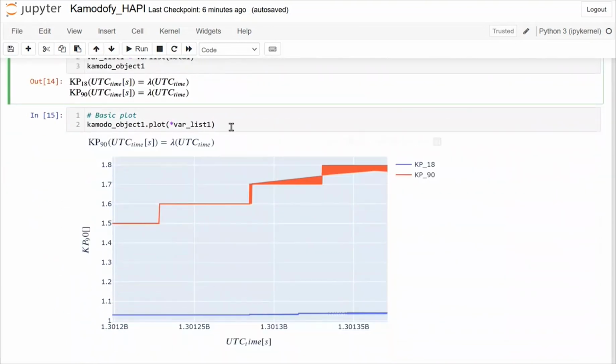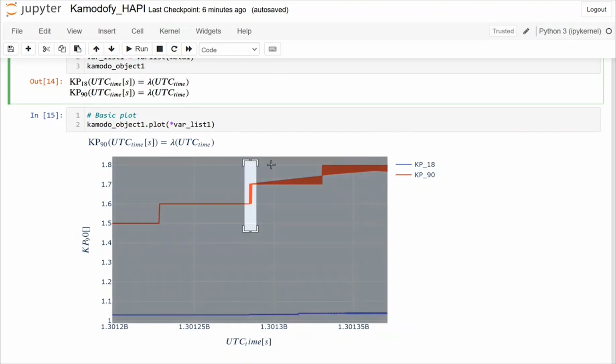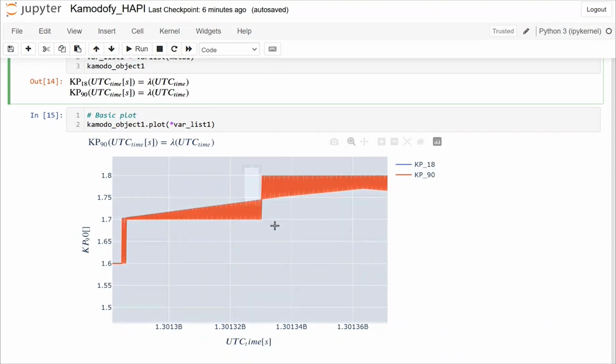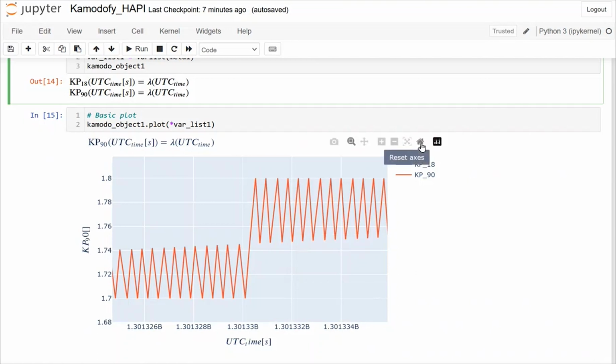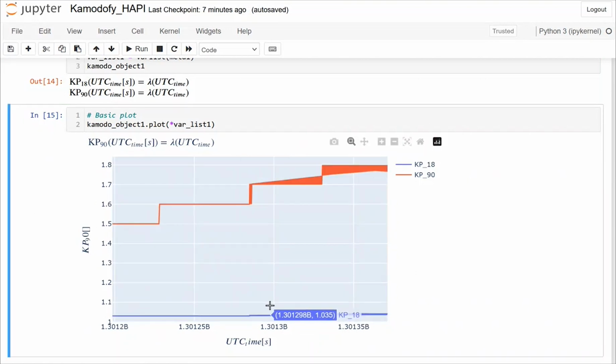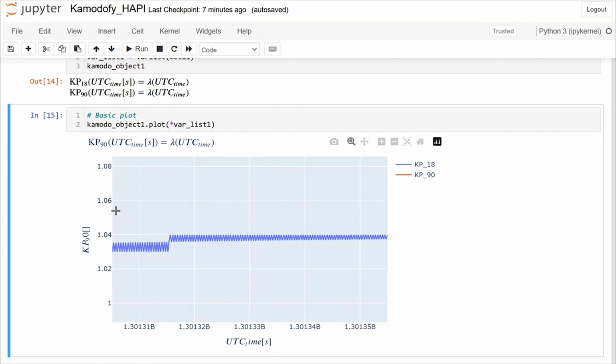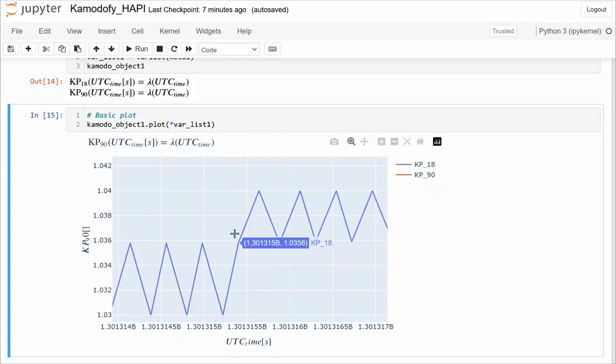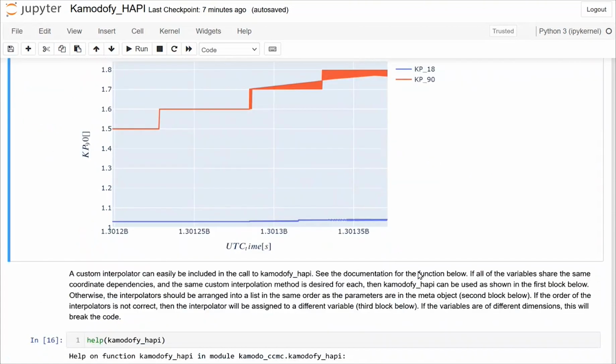You can plot all of the variables with a single call. You can interact with those plots, zoom in on pieces that you want. For one variable, you can zoom in on a different piece. Say, I want to see where it jumped. There you go. And you can take screenshots and so on and so forth.